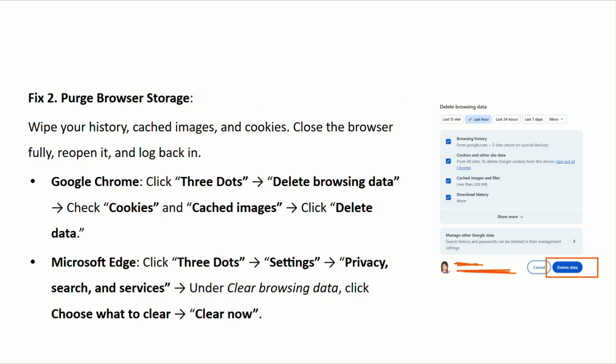Second, purge browser storage. For Google Chrome, click three dots, then go to delete browsing data, and in it check cookies and cache image and click delete data. Microsoft Edge, click three dots, go to Settings, then go to Privacy, Search and Services, and under Clear Browsing Data, click Choose What to Clear and then tap on Clear Now.